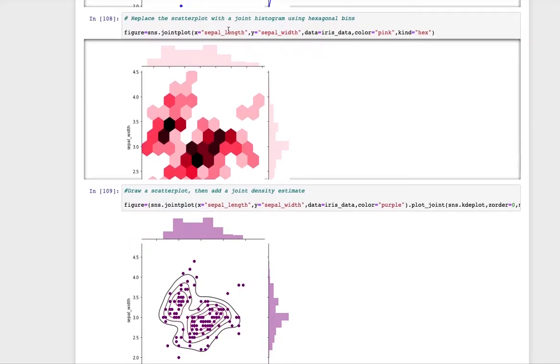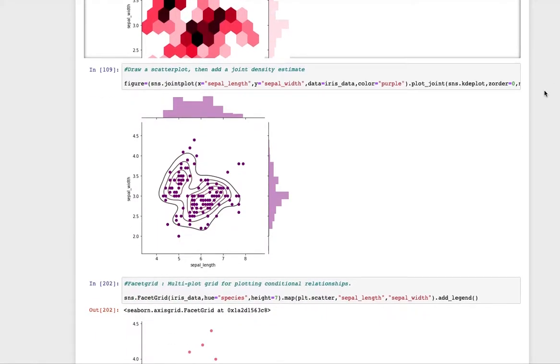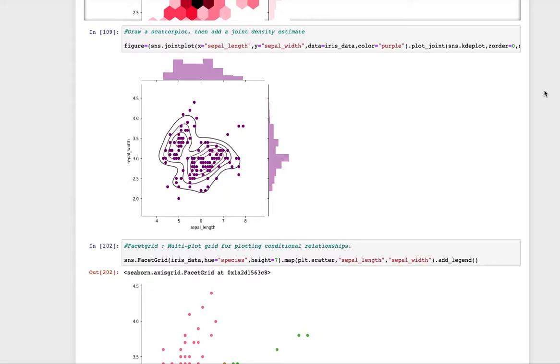I'm plotting here for the two columns, sepal length and sepal width. Draw a scatter plot, then add a joint density estimate. That you can do by using joint plot and giving the columns that you want to plot for as x and y, and you can use plot joint and sns.kdeplot for adding a joint density estimate.